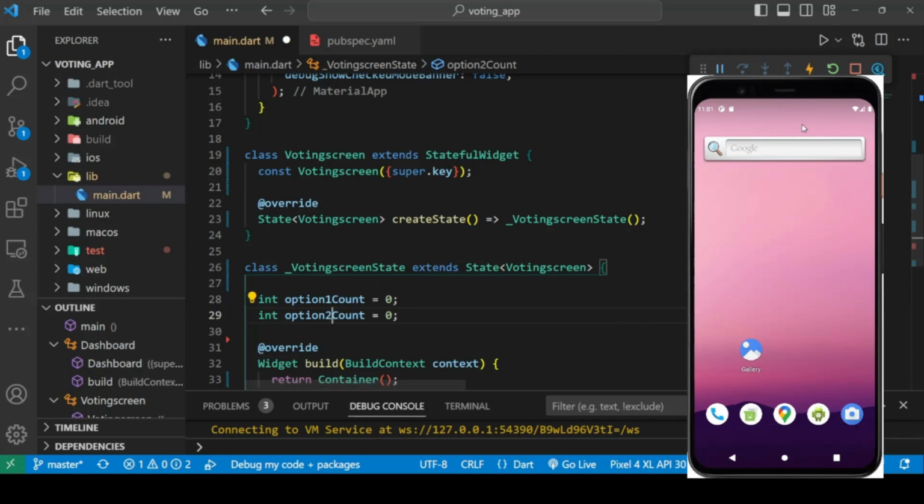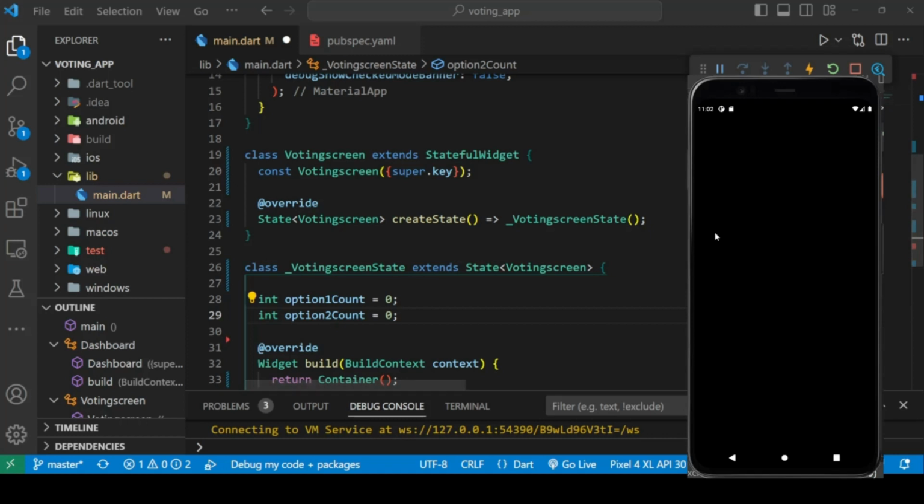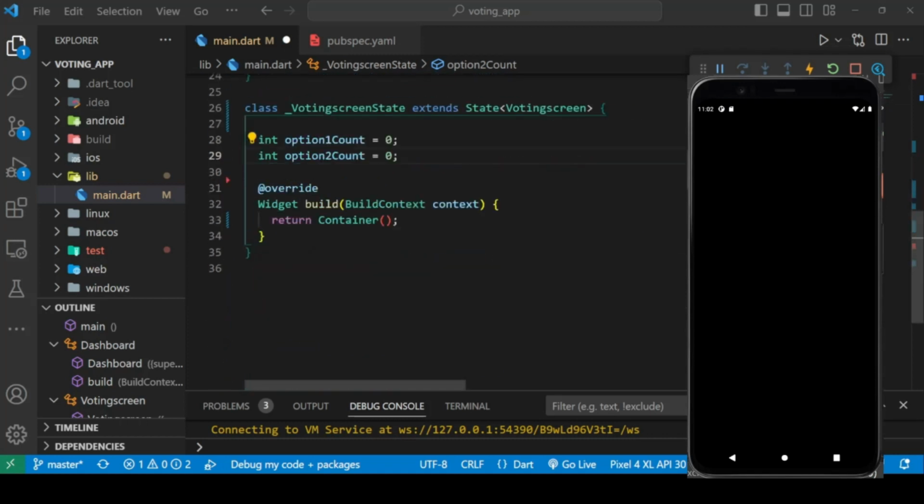And I think our app is built. So this is our app. We have created a blank screen, which is why it is coming up black and empty.